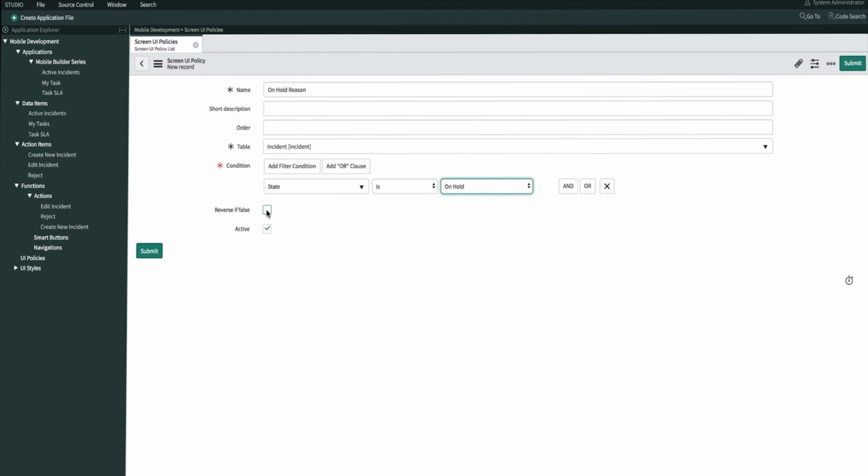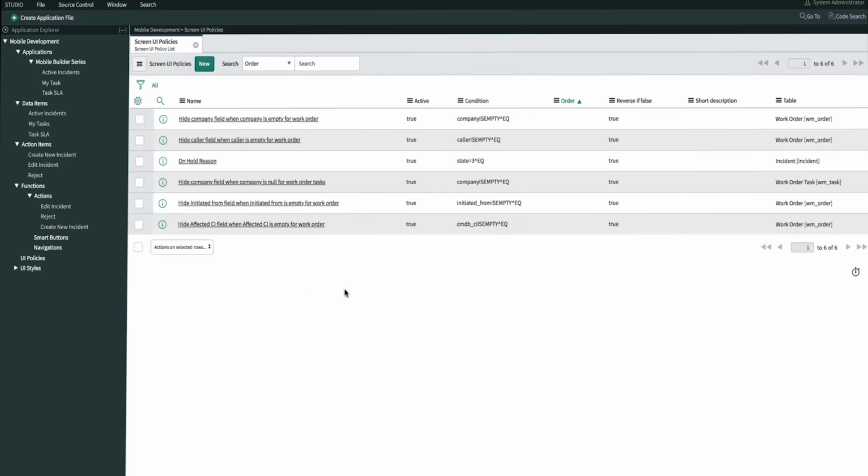We'll make sure to check mark reverse is false, and I'll explain this further in a second. And lastly, we just have to make sure that active is check marked as well. Once we're done, we'll go ahead and submit.